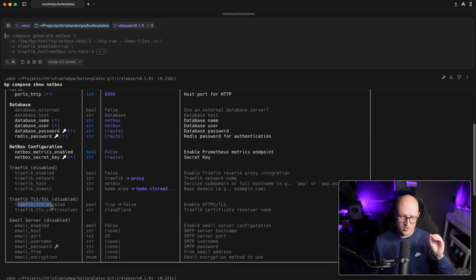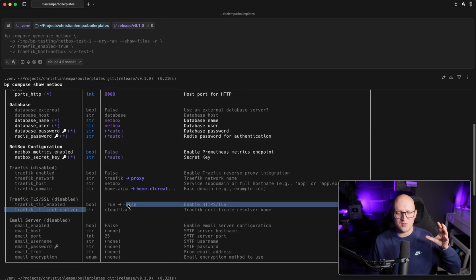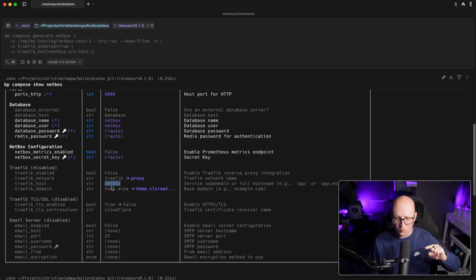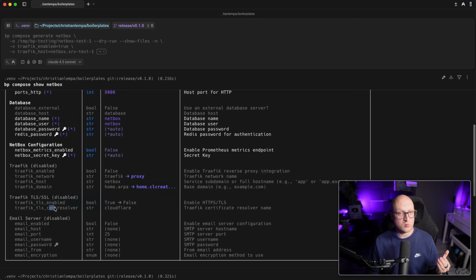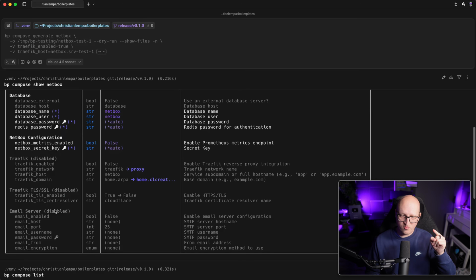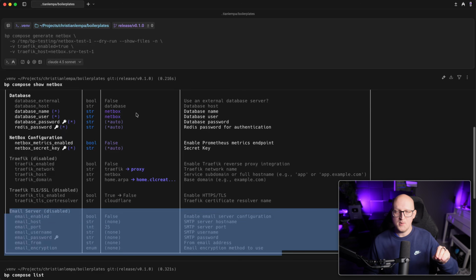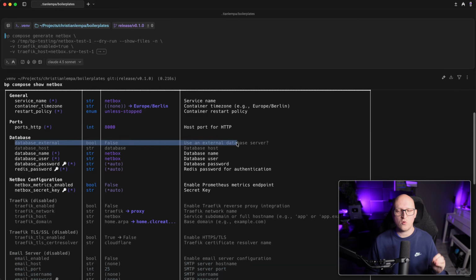And you can also enable the Traefik TLS. This will automatically obtain a new trusted TLS certificate for the host and the domain using your certificate resolver that you have configured. And you can also enable email settings. Here you can add an email host, port, username, password, and an encryption. This will be STARTTLS or SSL, depending on what you prefer. This will automatically enable the environment variables to set up proper email notification in NetBox. Also pretty useful. And you can also choose if you want to connect this to an external database. Then the Docker Compose stack will skip the Postgres container.